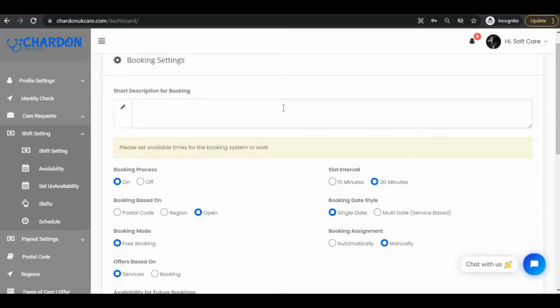Now to get started, it all starts with description. This is where you put instructions on what it takes or how to book you.